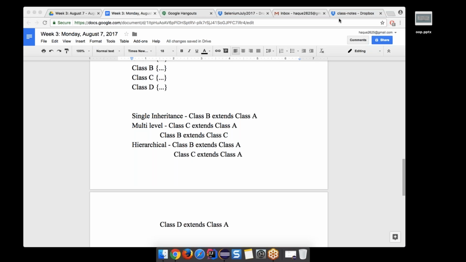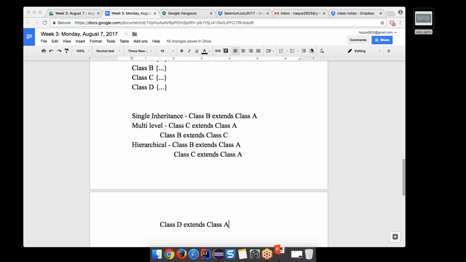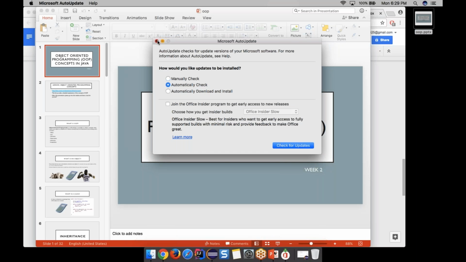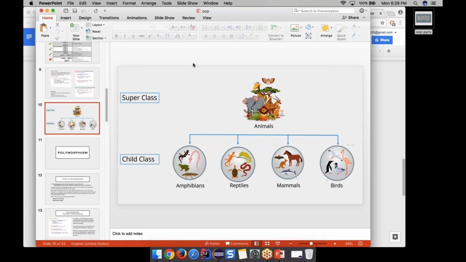So let me just open up this PowerPoint real quick. If I were to go to my animal example right here, this is basically a hierarchical class, right? Here was basically my class A, and these are my class B, C, and D, right? But they're all extended from class A. This is an example of a hierarchical inheritance. Here you have animals, and then you have all these types of animals, but they all inherit from this class.